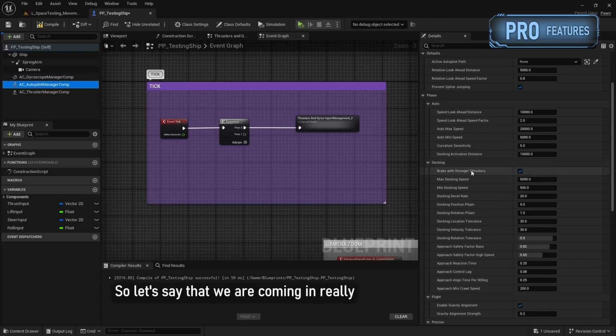So let's say that we are coming in really hot and we are traveling at 10,000 units per second. In this case, we are exceeding 5,000. The ship will flip itself to use the stronger thruster until it reaches 5,000. Under that, we'll just align to the landing pad and do the landing.